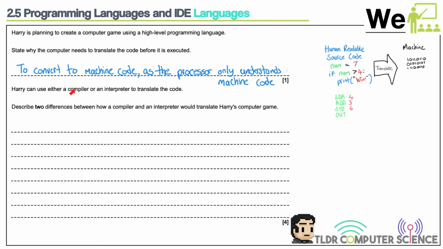Harry can use either a compiler or an interpreter to translate the code. This is what we were talking about earlier. Recall, a compiler looks at the code and in one go turns all of it into machine code, while an interpreter converts it into machine code line by line. And these have advantages and disadvantages. We need to describe two differences between how a compiler and interpreter would translate Harry's code. So a compiler would translate all the code in one go. And how did an interpreter work? That's right, an interpreter translates one line at a time.